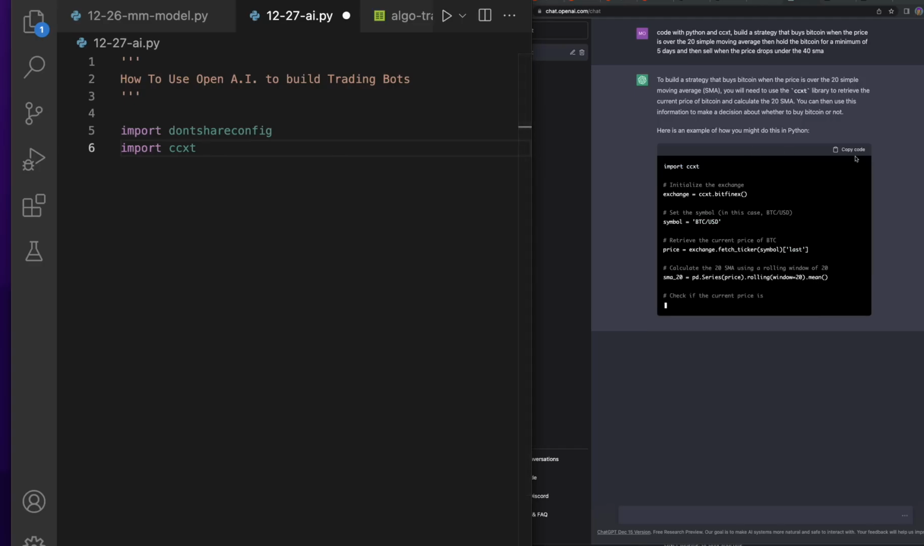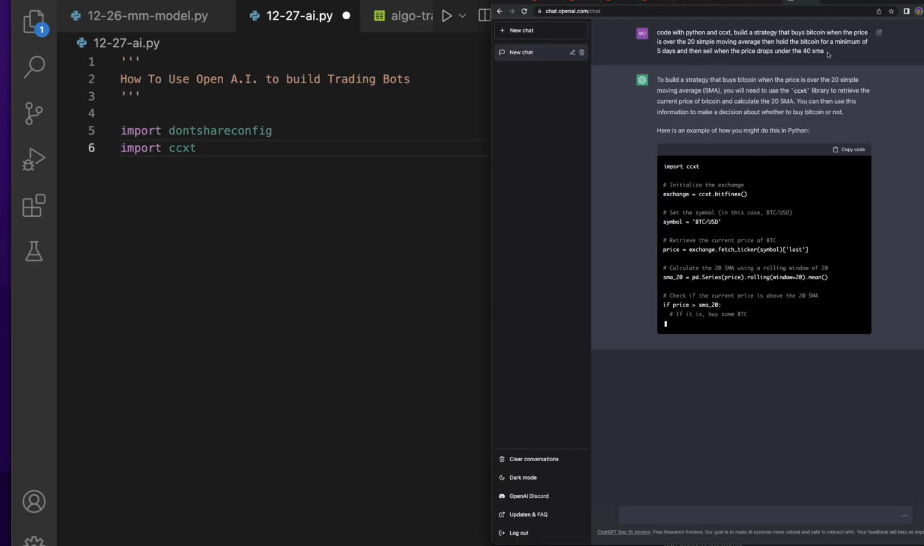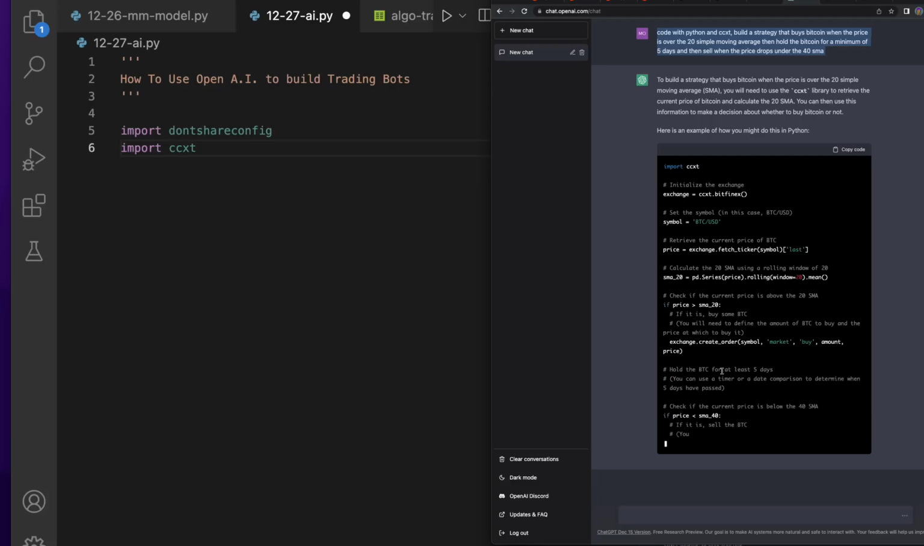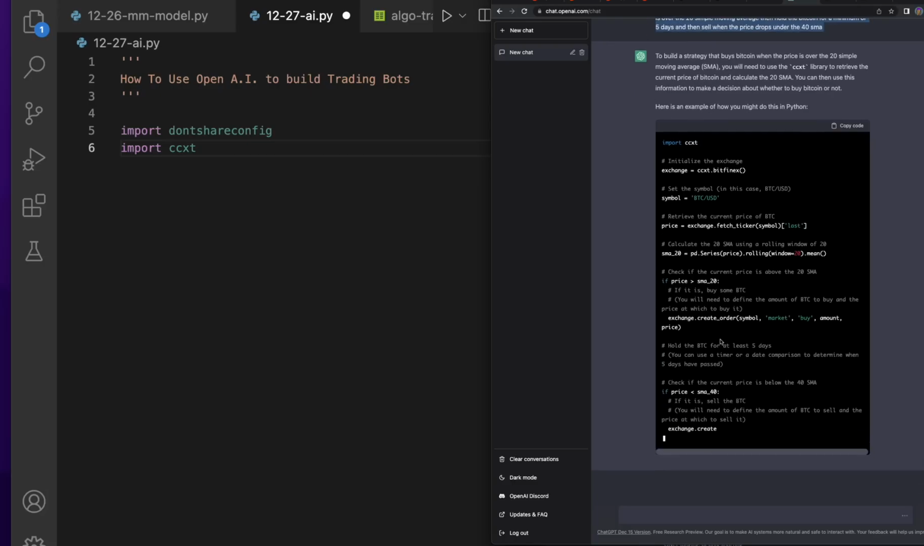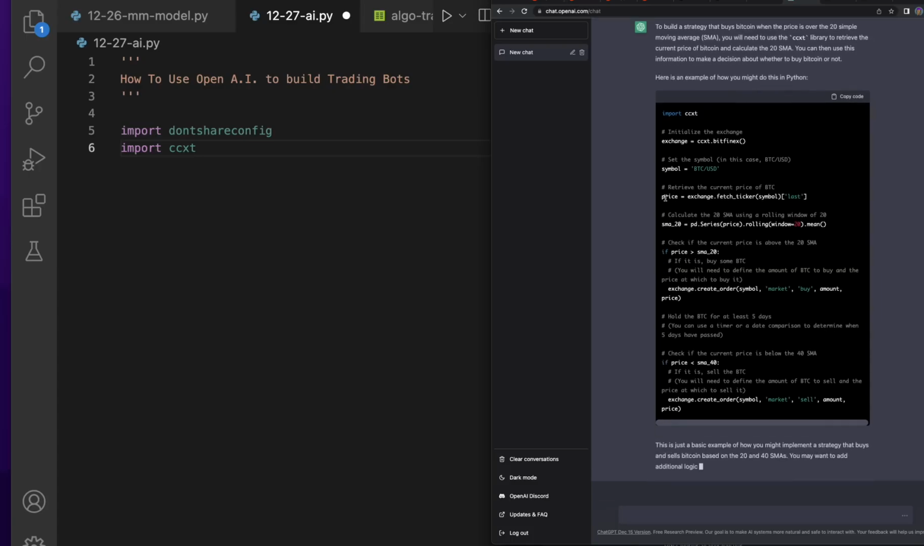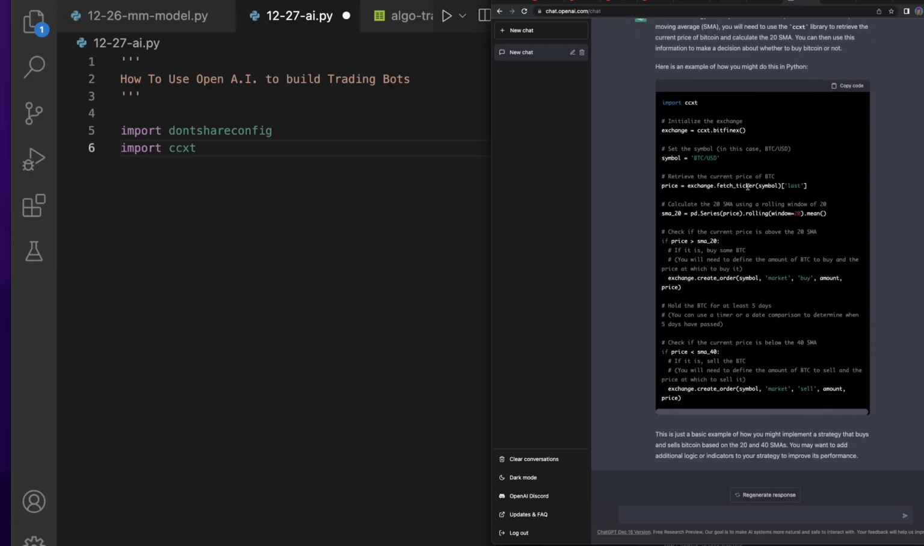It's using Bitfamet. Okay, I want to try this again. You can see it's writing code though. This is amazing. So you can see it actually created the SMA. It checks the SMA 20. Wow, this is amazing. So it goes ahead and says price exchange, gets the ticker price here, which is correct.